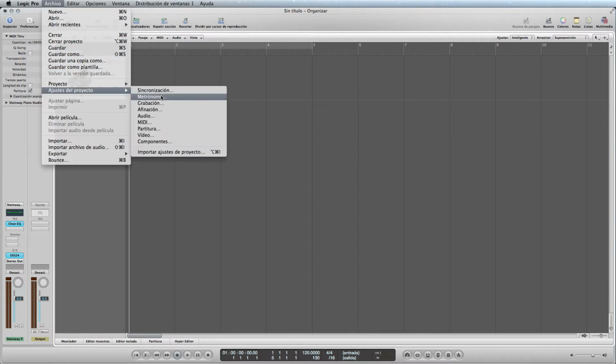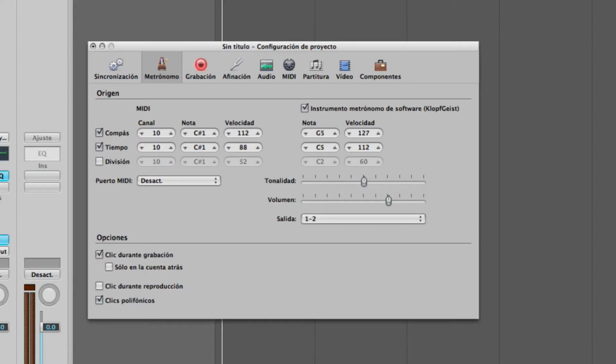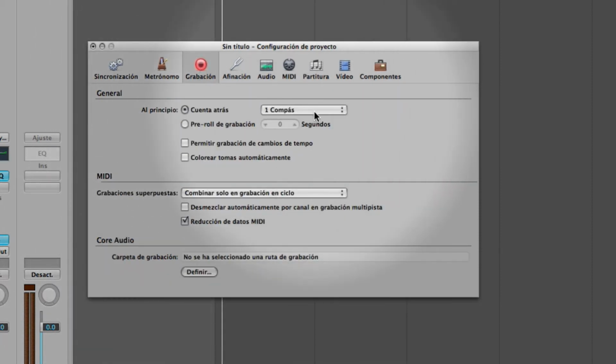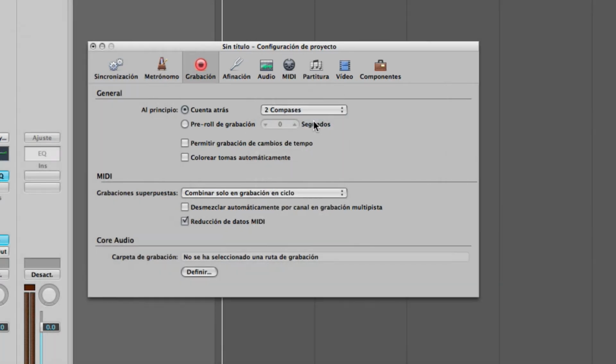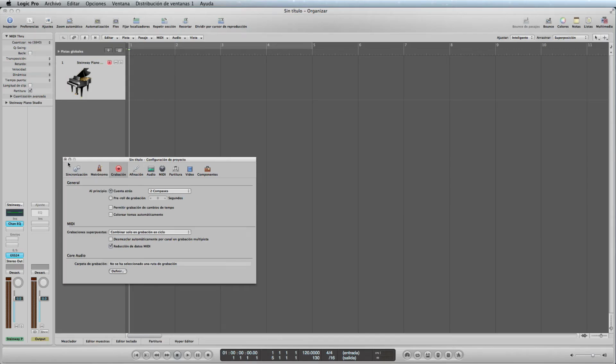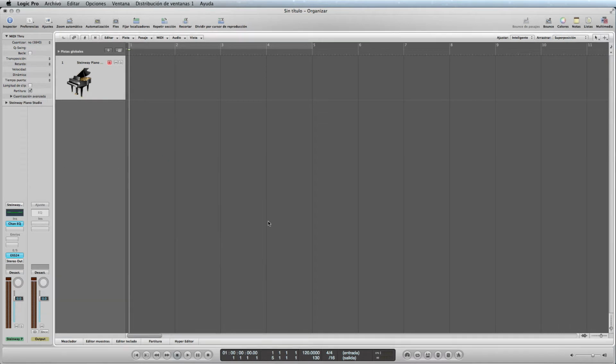The metronome will help us stay on time while recording, and there are a few options that allow you to adjust it. For instance, you can have it sound only during the count-off. In the Recording tab, I like to set the count-off to last for 2 bars, just to give me a bit of extra time to prepare.